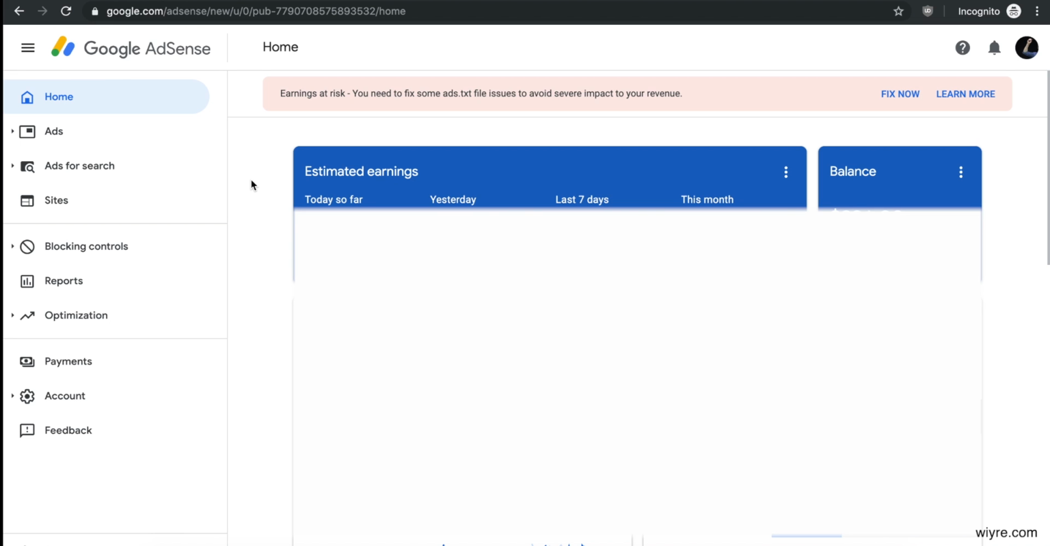In this video, we're going to learn how to add an Ads.txt file to the root directory of your WordPress website. It's a pretty simple fix, but I just wanted to show anybody in case you notice this notification when you log into Google AdSense. It says, earnings at risk. You need to add your Ads.txt file to your website.